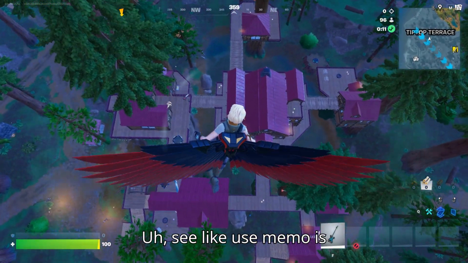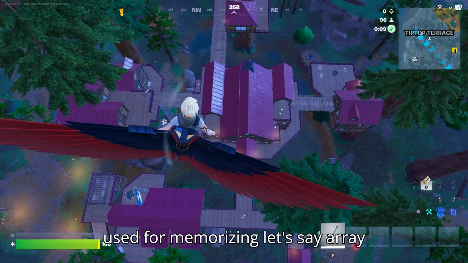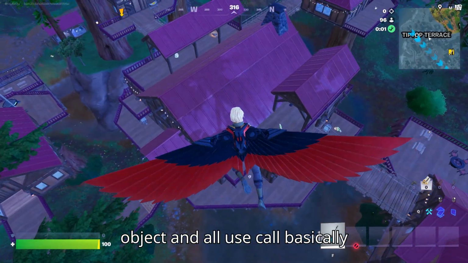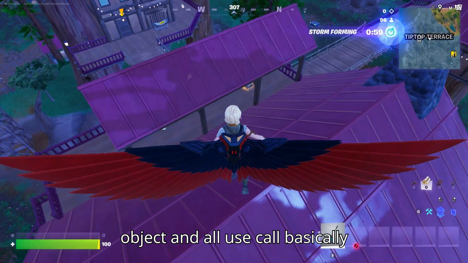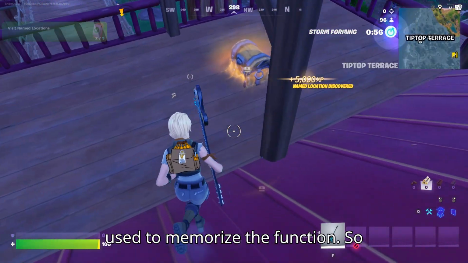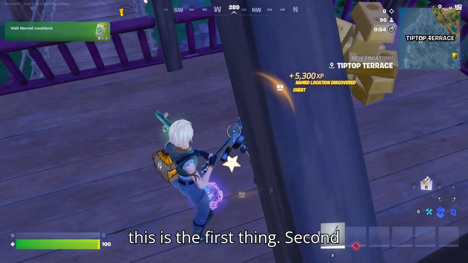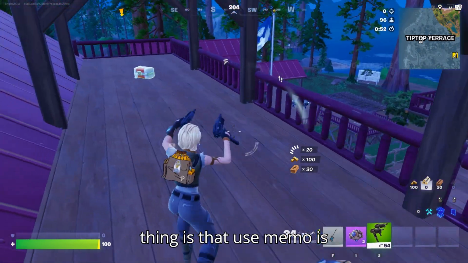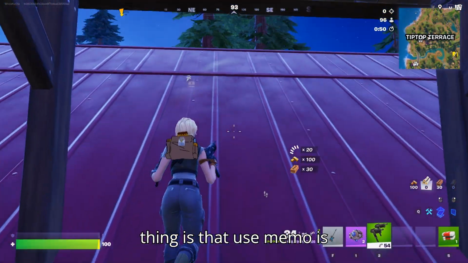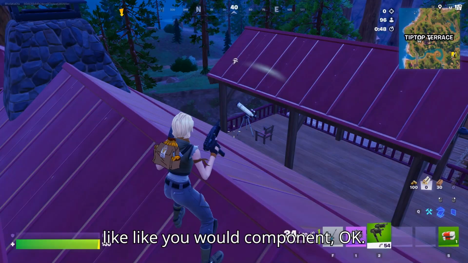See, useMemo is used for memoizing, let's say, arrays, objects, and so on. useCallback is basically used to memoize a function. This is the first thing. The second thing is that useMemo is like a component.